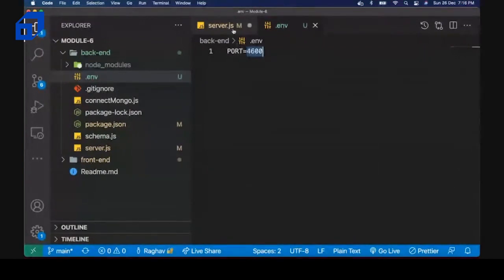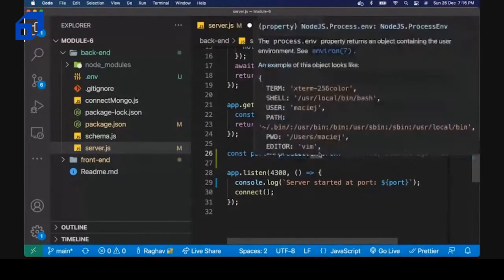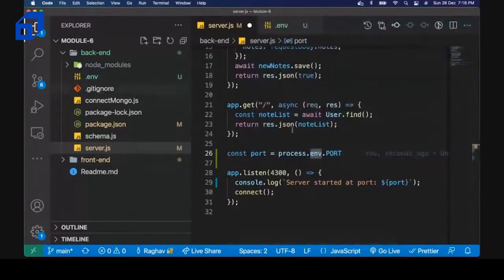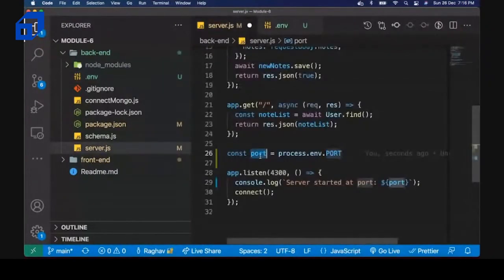So if I write process.env.port, this process is basically a library or a function, and it will go to the .env file over here and fetch the port number from there. It denotes a port number of 4600. So port 4600 will be assigned to this constant variable, and we can assign this over here. But what if our port is not present in the environment variable?